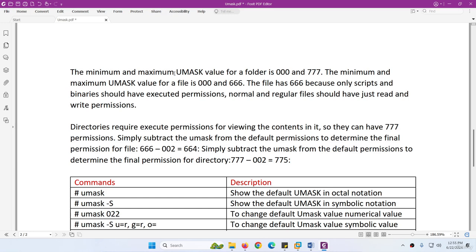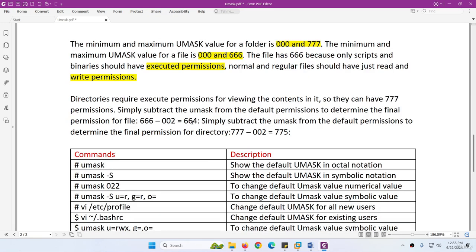The maximum umask value for a folder is 0277, we know this, and for a file it is 0266. This is for folder, this is for file. It is 66 because only scripts and binaries should have execute permission. That's why the permission for a file is 66 maximum. A normal, regular file should have just read and write permission. We do not need execute permission. Execute permission is only required for a file if we have a script or binary file. So we understand these two things. We already discussed the permissions. Now coming to directories, they require execute permission to view the content inside the directory. That's why we need more permission, 7.